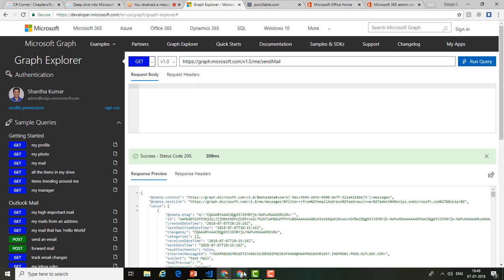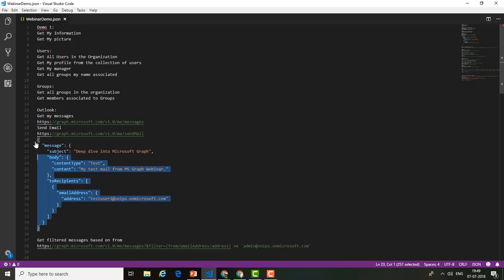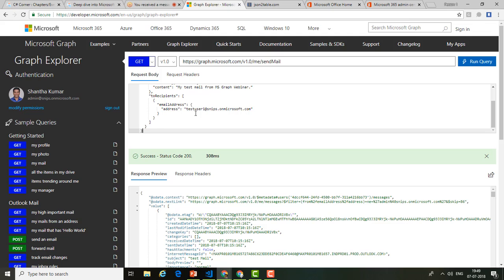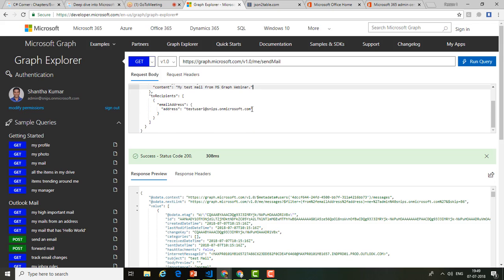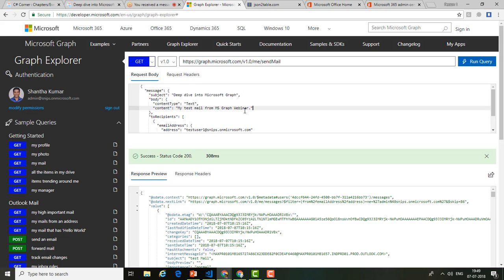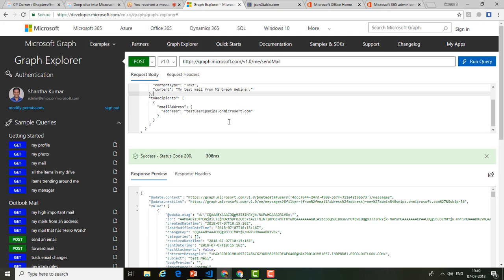Okay, so where I left. This is a format for sending the email, so you can add more information content here, or you can specify the HTML type and then make this content in HTML format. And then you have to just make this a post. I'm sending this mail to test user one.